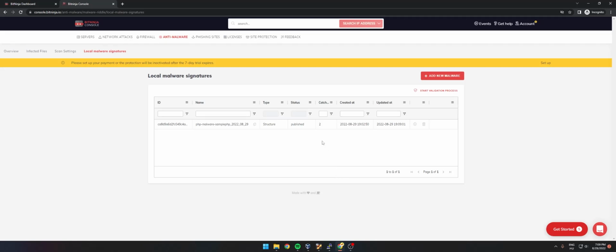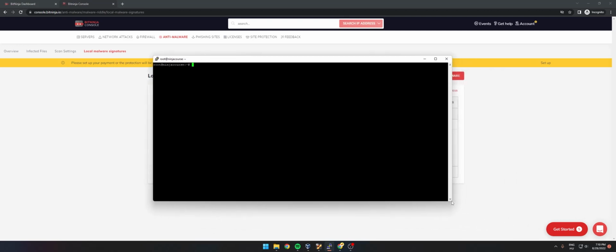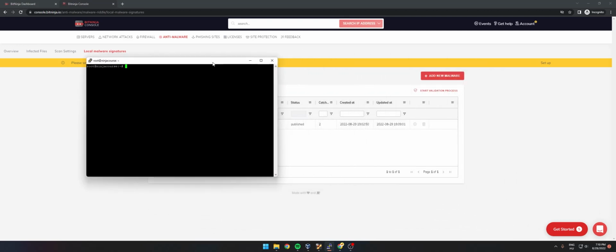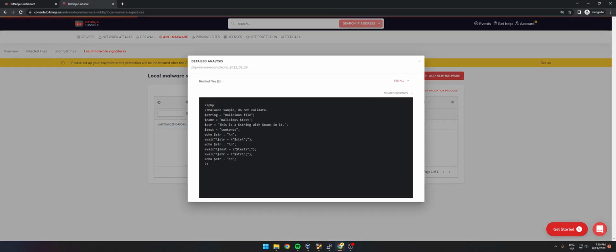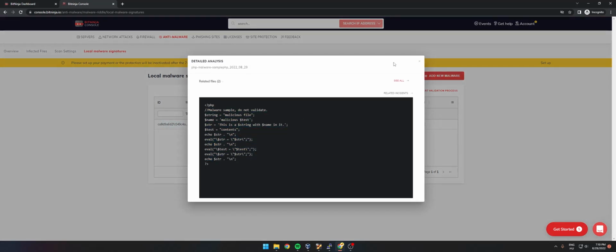Okay, so now that we have validated and published our new signature, let's see BitNinja in action. In order to do that, we have to log in to the machine via SSH, which I've done here already. And the other step we have to do is copy the malicious code. So let's just navigate to the details of this signature and just copy this code.